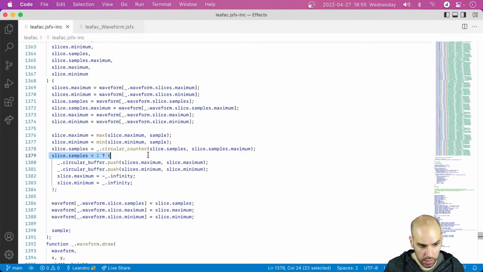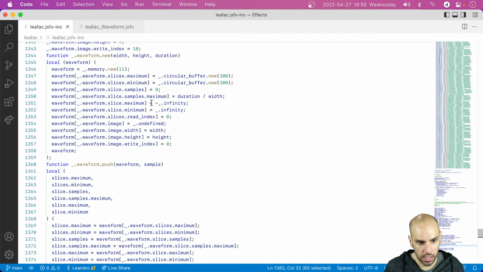But okay, suppose that it has wrapped back, so we have accumulated enough samples to make one slice. Well, then in that case, I just push the slice maximum and minimum into the circular buffer and reset with code that looks exactly like this.